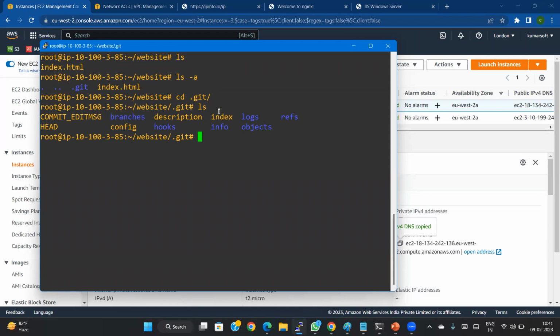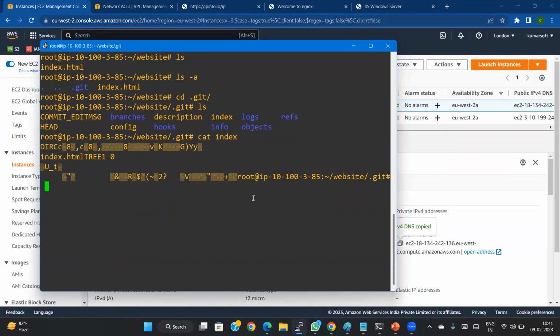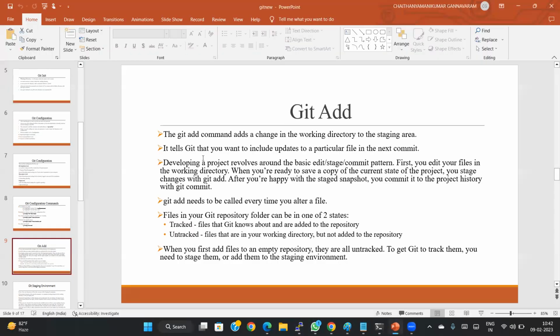So if you go into the index, let me cat index. It is going to give you some sort of data. So index.html is there. This can be clearly understood when we look at it from the Windows perspective. If you watch this particular directory and file in the Windows perspective, you can see very clearly. But now let me go back to the concept. Git add command adds a change in the working directory to the staging area. It tells the Git that you want to include updates to a particular file in the next commit.